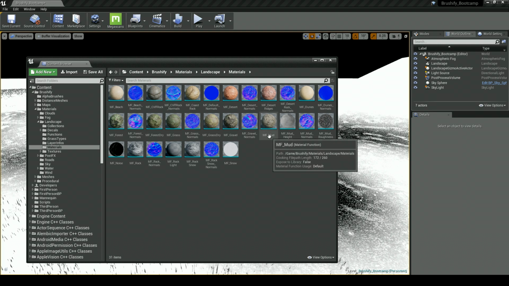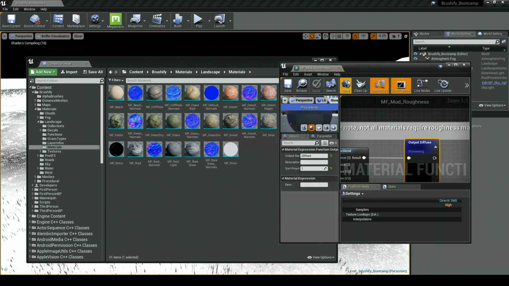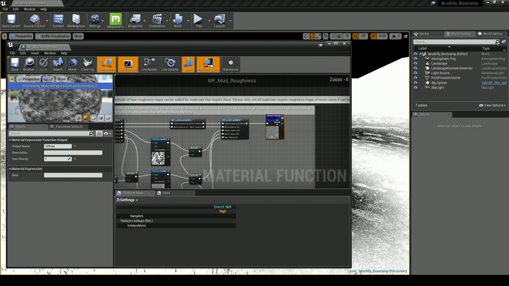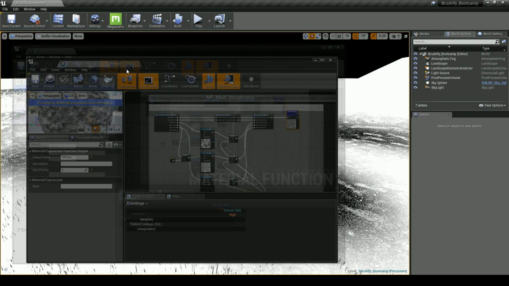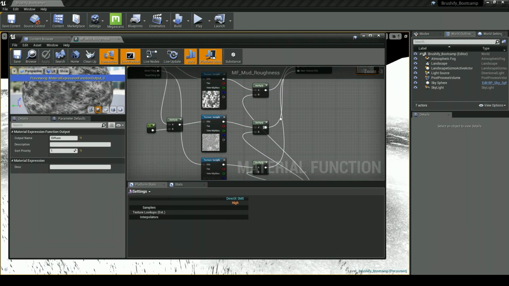If you see here, there's MF mud, mud height, mud normals, and mud roughness. So I'm going to open up mud roughness, and inside this material function you have pretty much the usual anatomy of any other Brushify material.